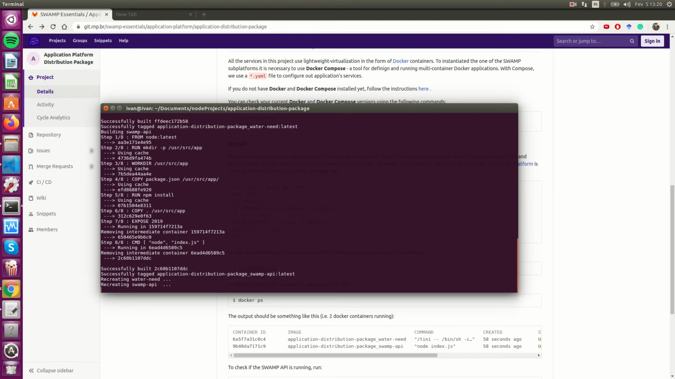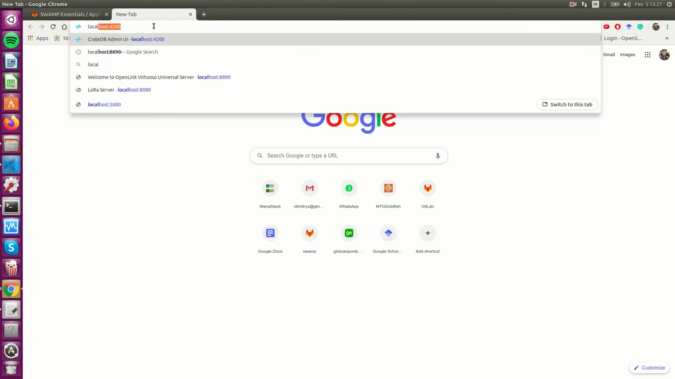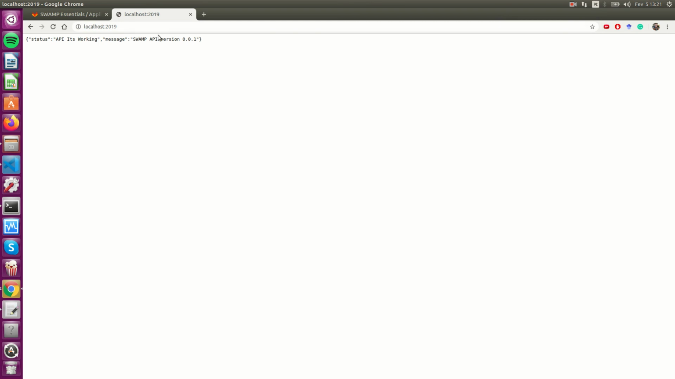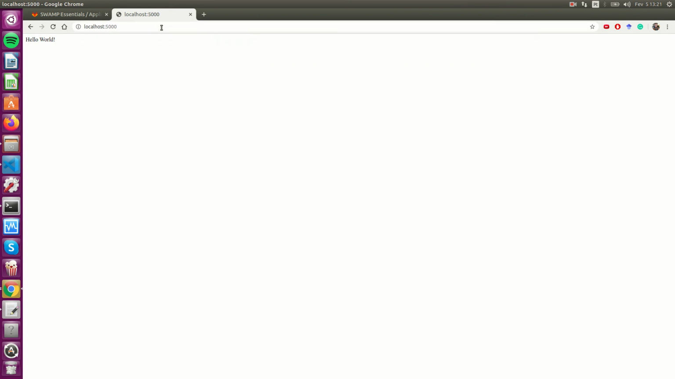In order to check if those files are running, we are going to go to the ports of each of them. So we have localhost. This should return a message of the API. It's running, and this should return a hello world from the warning information.